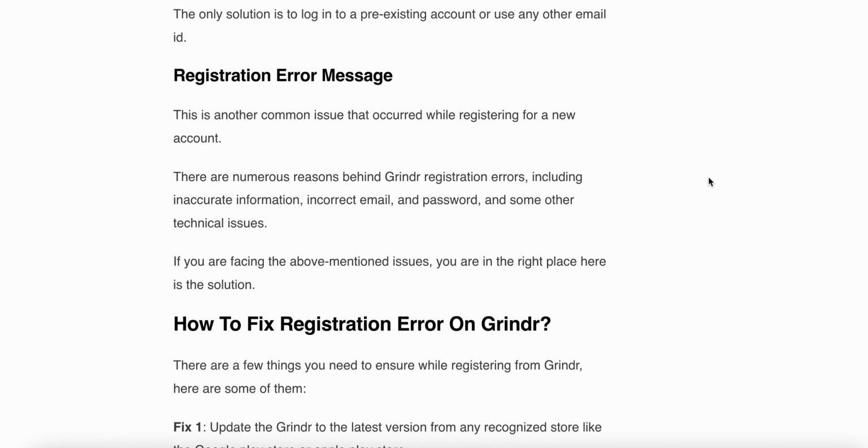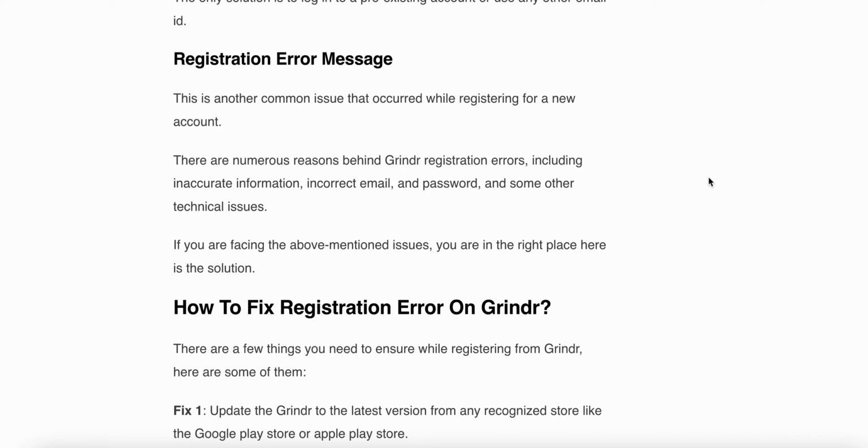The second one is the registration error message. This is another common issue that occurs while registering for an account. There are numerous reasons behind the Grindr registration error, including inaccurate information, incorrect email and password, and some other technical issues. If you are facing the above mentioned issues, you are in the right place.